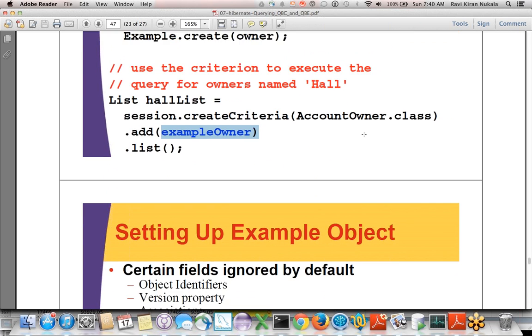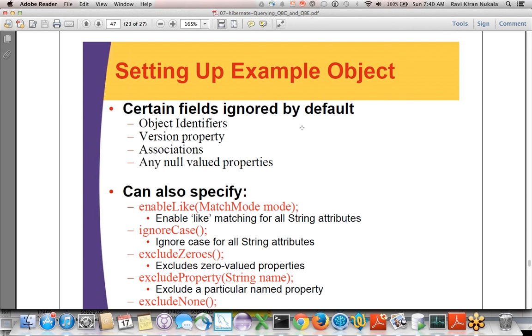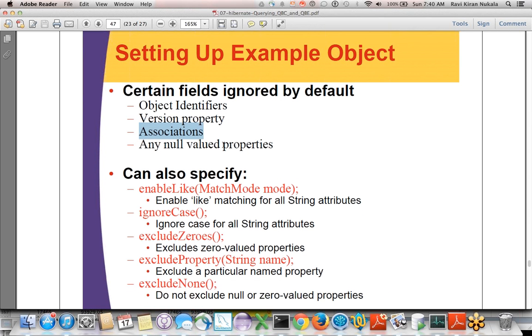Okay, cool. Setting up an example object: certain fields are ignored by default. Identifiers like ID fields are ignored. Version properties are ignored. Associations are ignored, so you cannot do anything with associations. The only thing you can do is a query. Any null valued properties are ignored.